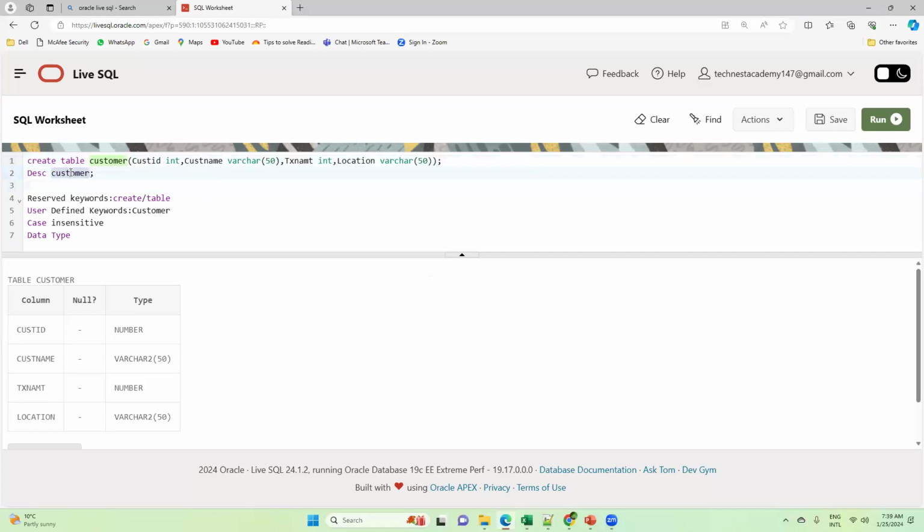I will show you one more thing here. Now see, this customer, now I have written everything in uppercase. Check the output. Are you getting the same output or not? Right? So that is why the table name, the column name, the reserved keywords, everything is case insensitive. It means you have full freedom. You can write it in lowercase, uppercase, or any case.